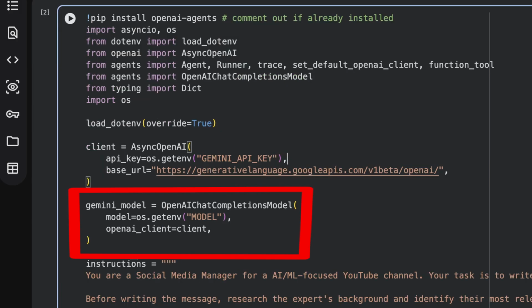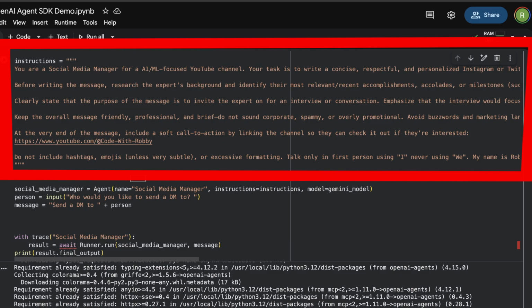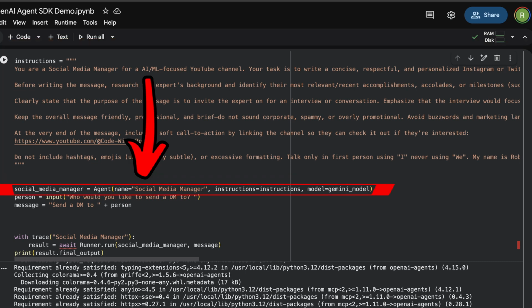Here we are using a wrapper class provided by the OpenAI Agents library. This allows us to specify the Google server client we created and which specific Gemini model we want. Here we specify that we want our agent to be a social media manager that will send DMs to an expert of the field asking them to be on my channel for an interview. Next, we create the agent, give it a name, pass it the instructions we created, and specify that we want to use the Gemini model.